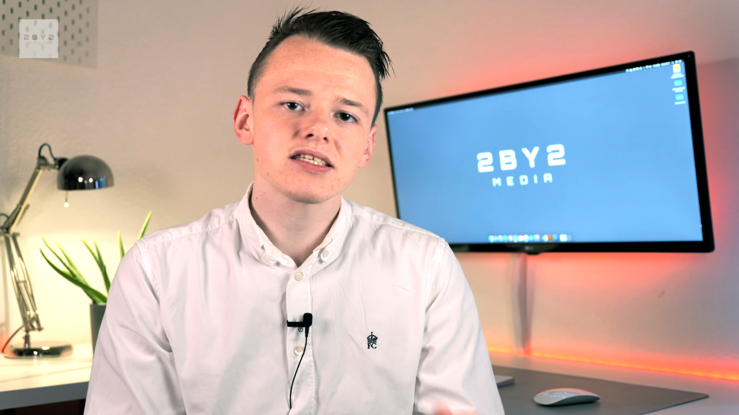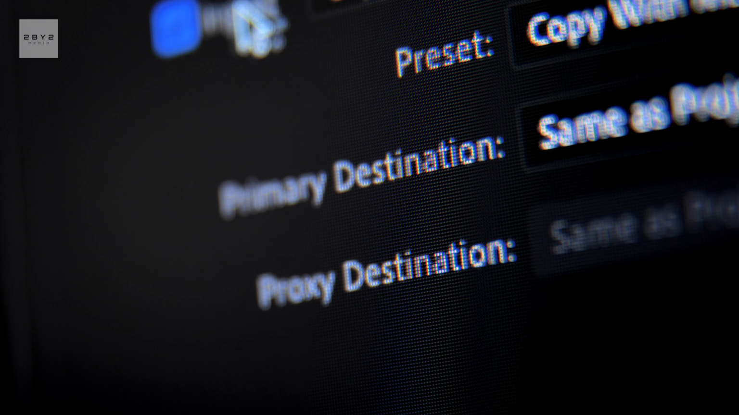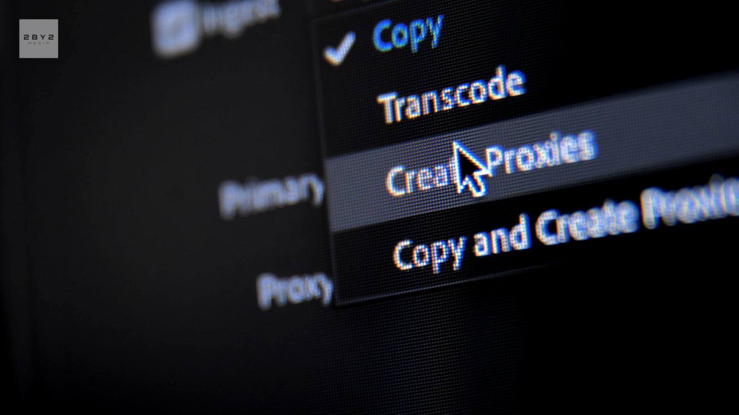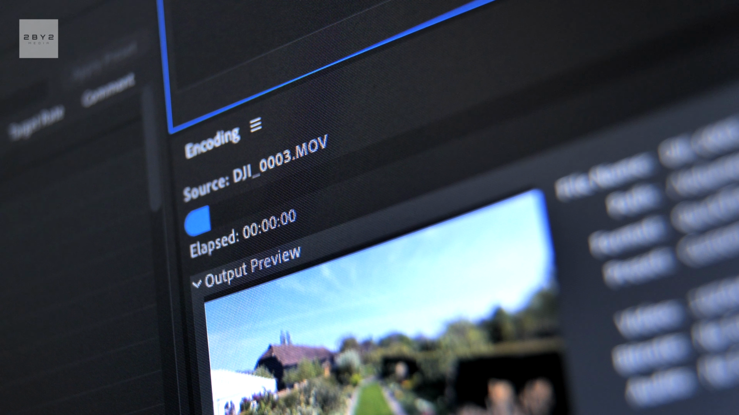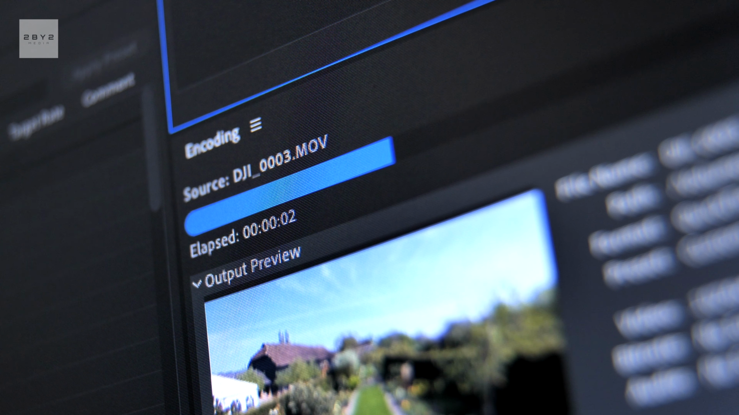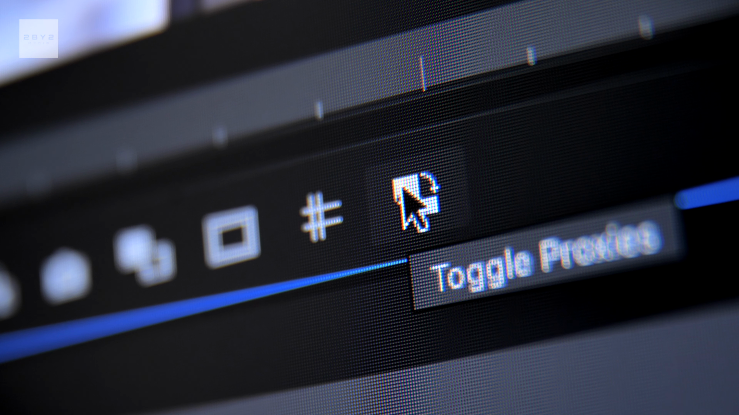Tip number 5, use proxies. Using proxies is probably one of the best ways to edit high quality footage on a slow hard drive or computer. A proxy workflow, or online-offline workflow as they are also called, means that you edit lower quality footage which is attached to your uncompressed footage. So it makes it easier for your computer and Premiere Pro to edit your footage.